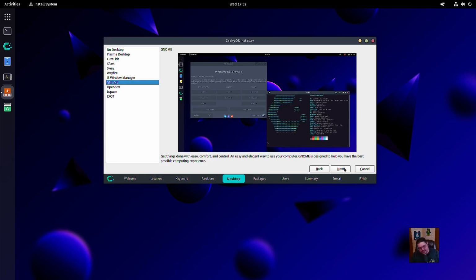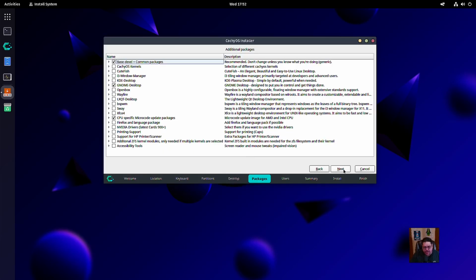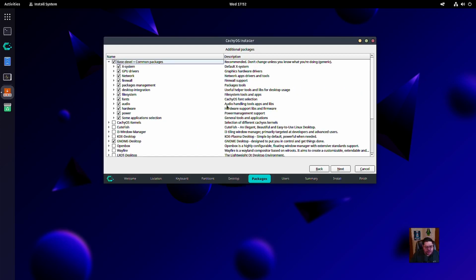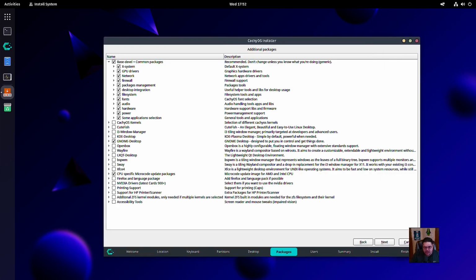I always do XFCE or Plasma, but I don't give GNOME a lot of love, and GNOME has really improved over the years here. So let's go ahead and click GNOME, and we're going to do the base development here, let me see if I can make this a little bit bigger, which is going to install all of these, which is perfectly fine.